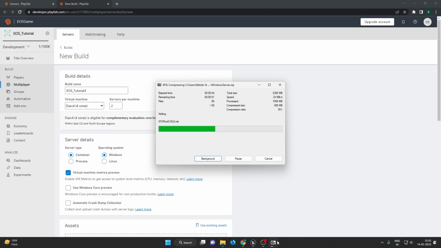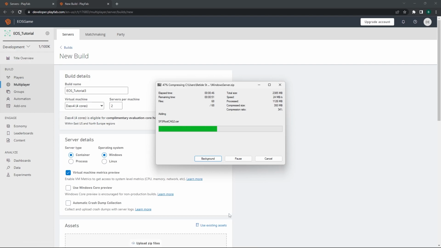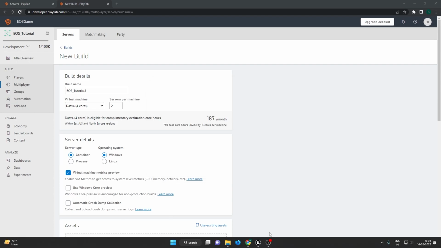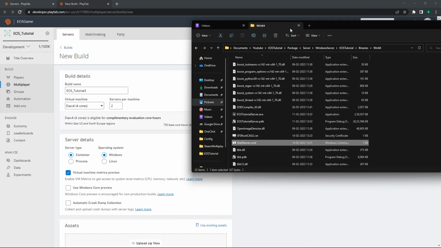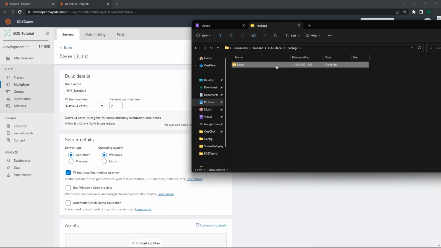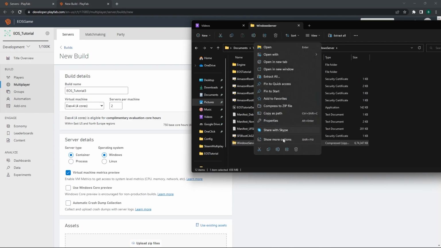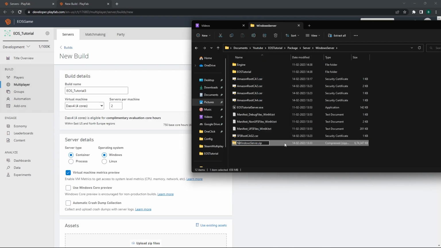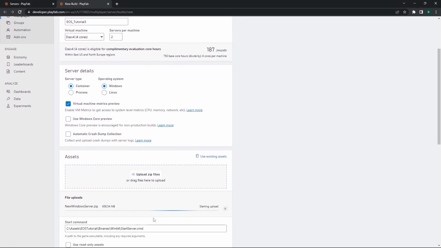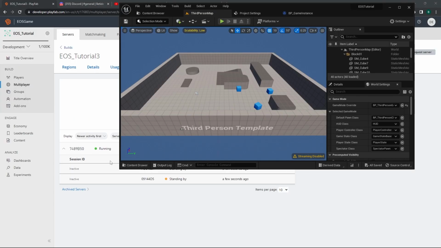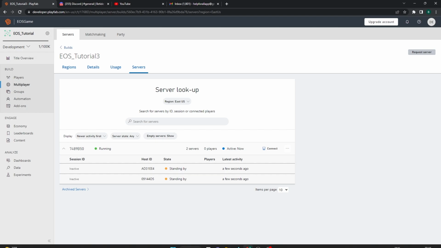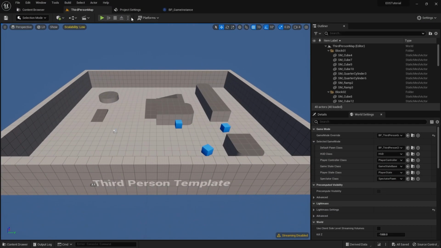Let's go back and check. So I will be back. Hopefully this should be done very soon. So the server is now ready. Let's just put it out. Server, and zip goes here. Okay, so the servers are on standby and hopefully this will work properly.